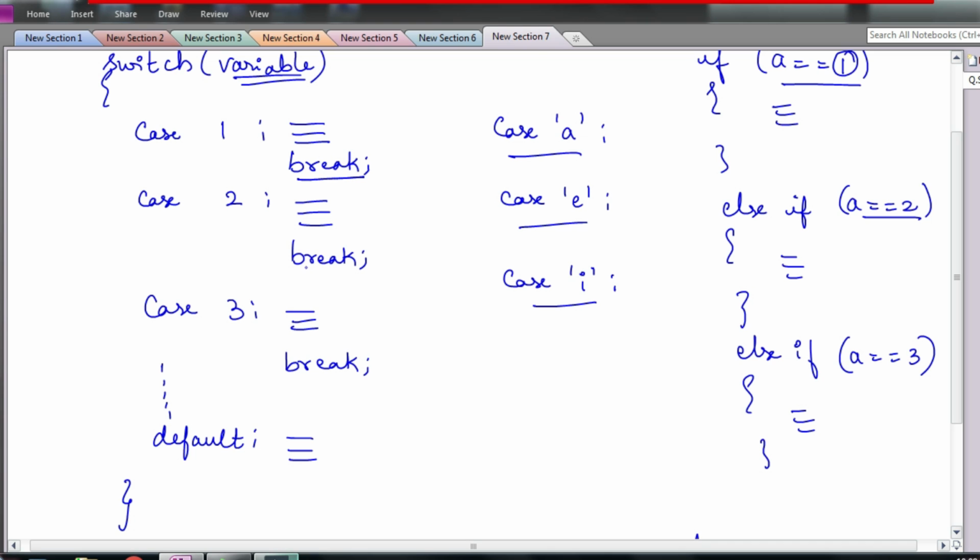So this break is again not compulsory. This break is optional. If you don't use this break, then once a case becomes true, all the instructions from that point onwards keep on executing until there is a break. So if you leave off this break, suppose the user enters 1, then the compiler will execute these instructions followed by the instructions of case 2 also. Then it breaks because there is a break here.